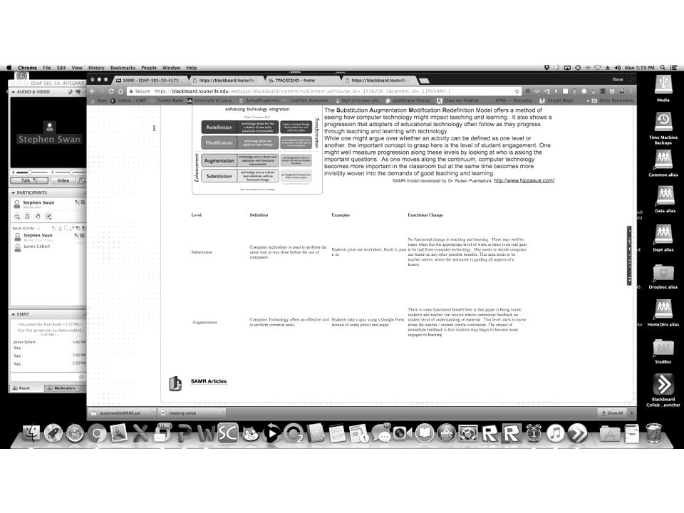Redefinition is when we create a whole new task that was never done before, that you can't do without the use of technology. One of my favorite examples is using green screen technology in a social studies context for historiography, where kids basically set up a story, research a moment in time, a place in history, and then they inhabit that through the green screen, talking about what it was like, the people who might have been there, acting it out, and so on.